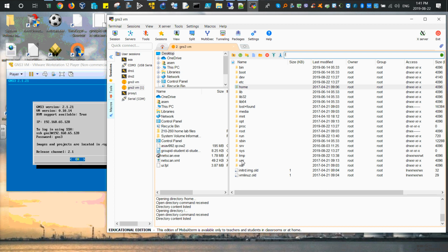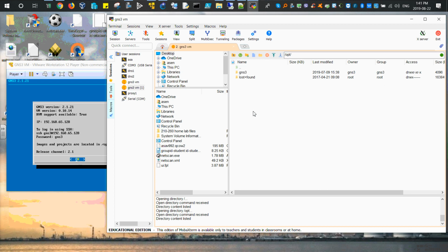I'm going to go to OPT. Then I'm going to choose GNS3. For the projects I'm going to leave it, the images are more important. I'll click images. I'm going to use the QEMU images because this is the image which I just installed. And here it is.